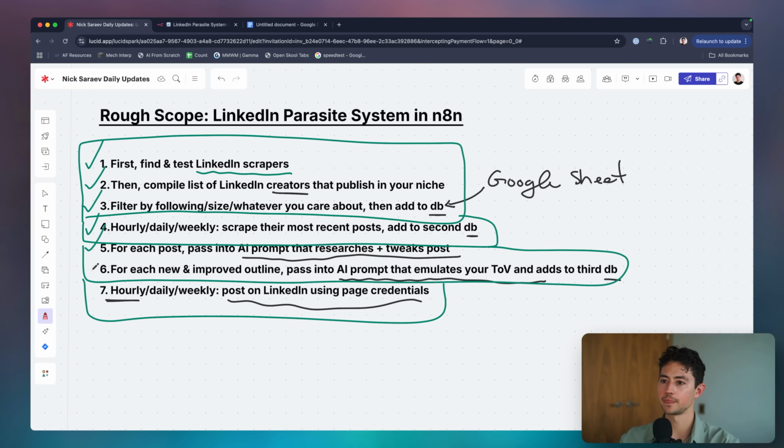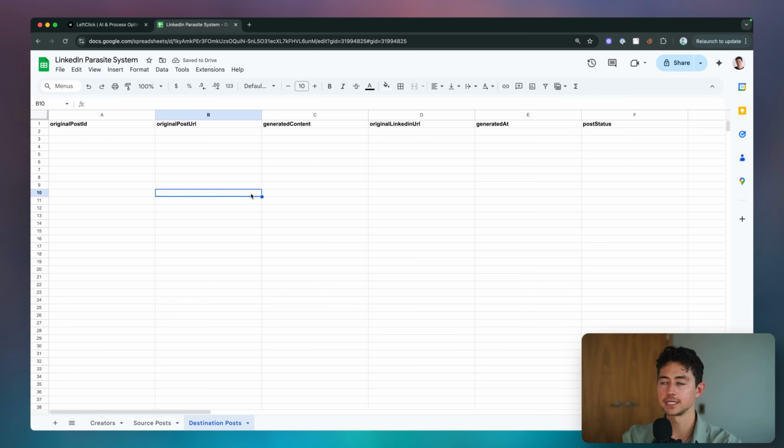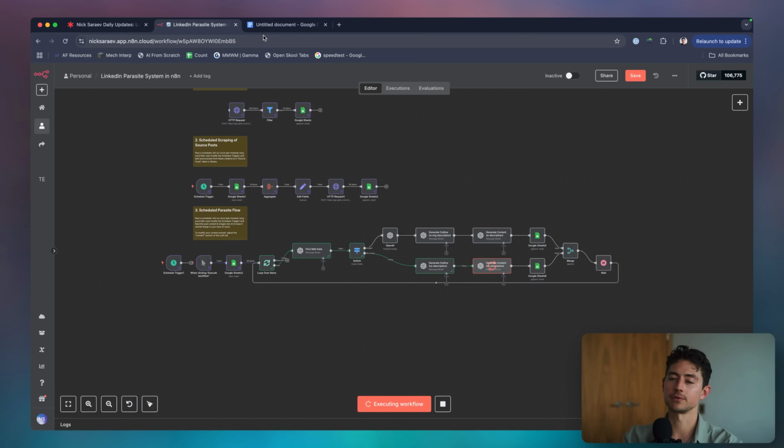Okay, so check. Hourly, daily, or weekly, we need to post on LinkedIn using page credentials. Posting on LinkedIn is a massive pain. You have to deal with a bunch of their API, it's not the Graph API, it's some other API format that they have, and it's not very easy. So what I'm going to do here is go into a previous N8N build I've done where I automatically posted on LinkedIn before, and then I'm just going to take that.